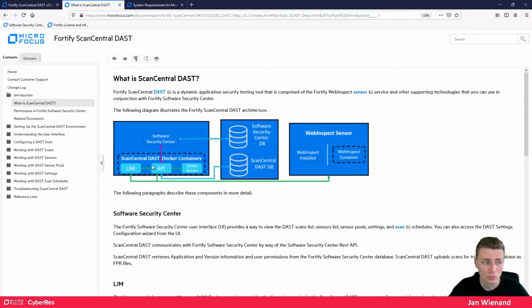So it will communicate with the LIM, with the global service, with the sensors, but also with the Software Security Center and also with the ScanCentral DAST database, because the ScanCentral DAST service is based on the API. So the API will take care of all the communications with other APIs or the databases, and it will also communicate with the global service. And the global service is part of ScanCentral DAST because it will take care of all background tasks. So that means that it will take care of handling scans and giving them to special sensors.